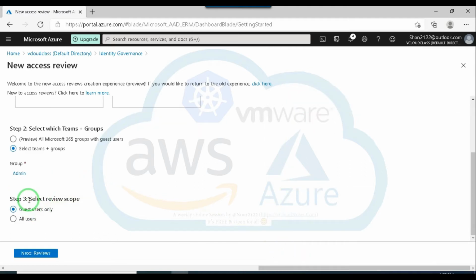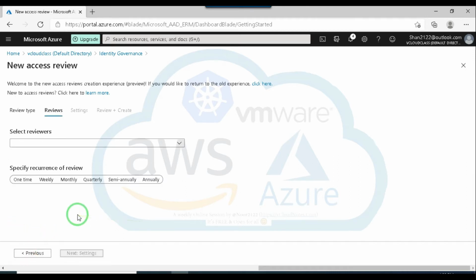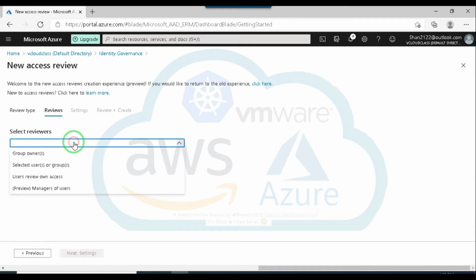Now from here, select review scope, guest users only. If this group has members who joined your Azure AD as guests, you can enable this review for them only. Otherwise, I would select all users, all members of that group. Click next on this review page.